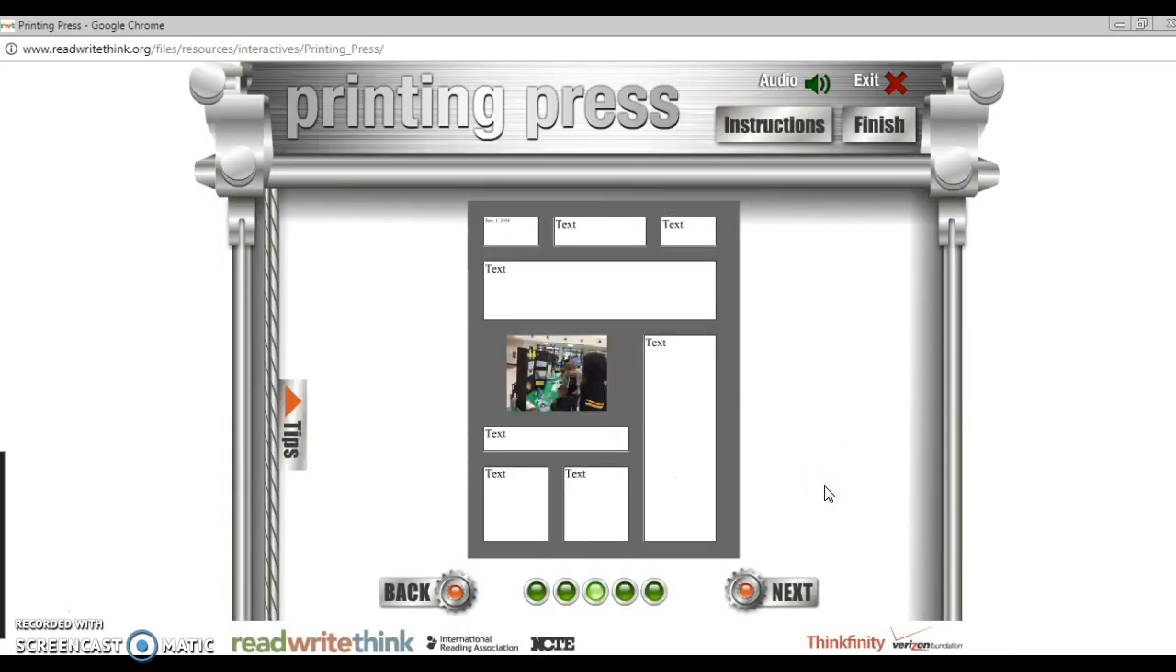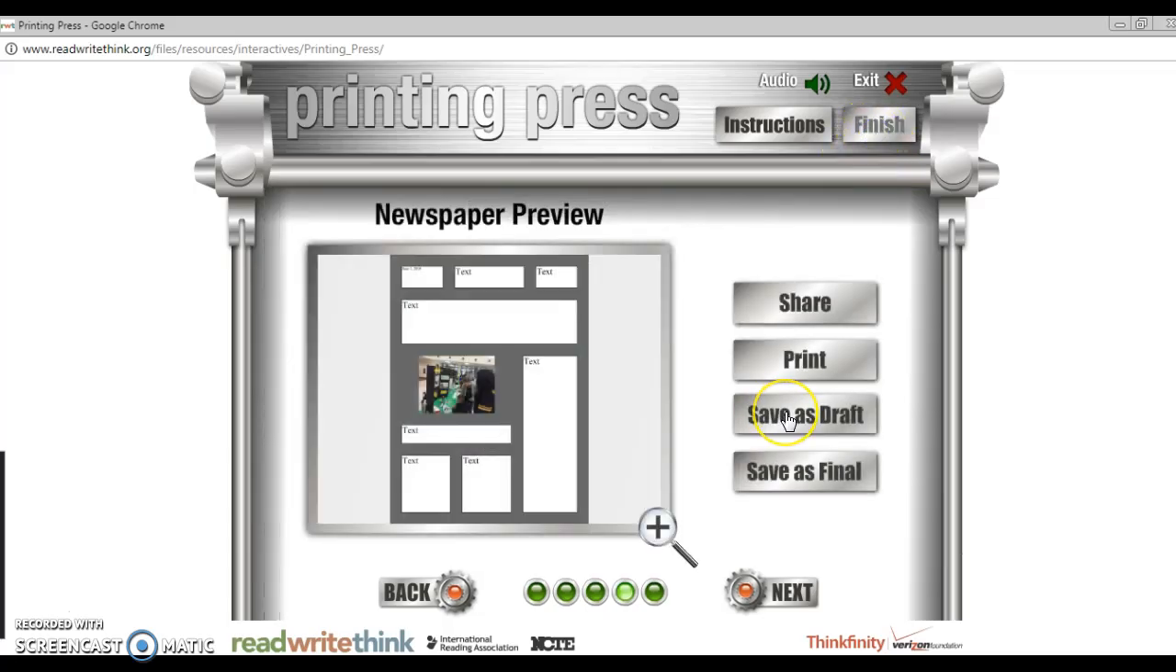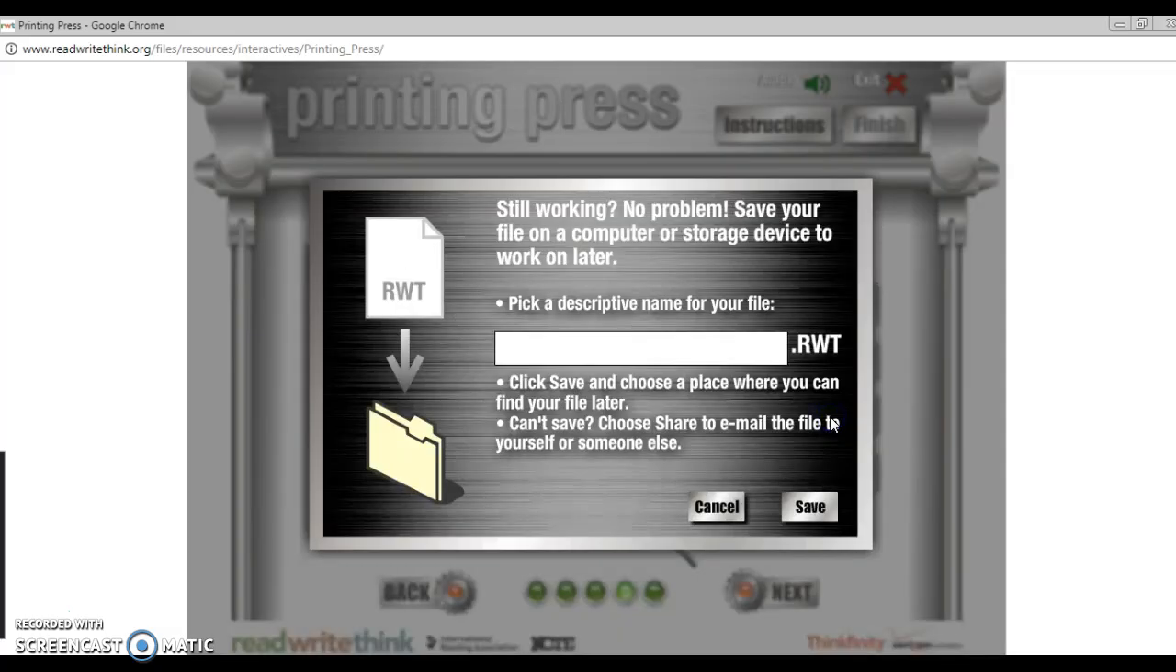Okay, so once they're finished or the period is over and they need to save it, they click this Finish button up here. Now to save it as a draft so they can continue to work on it, they use this button. To save it as a final, which will be a PDF, they click this button. So to save it as a draft, they click Save as a Draft.